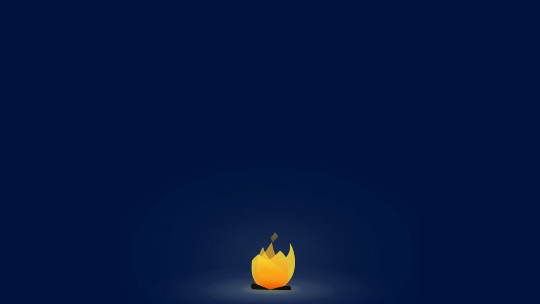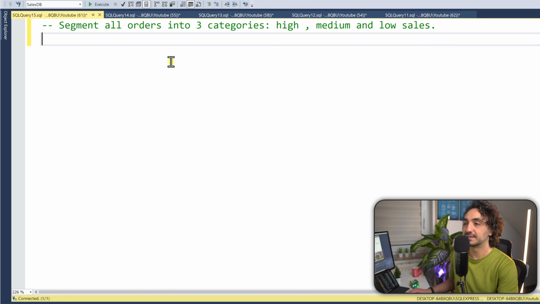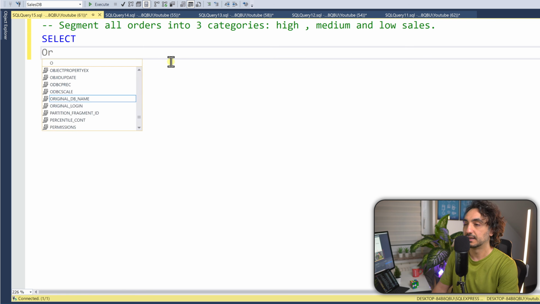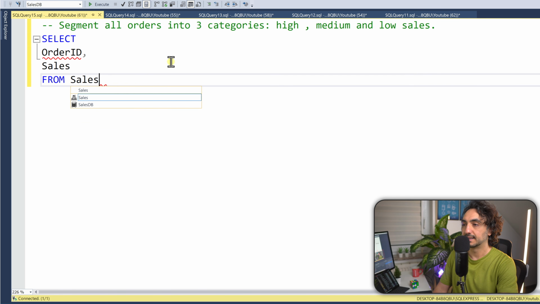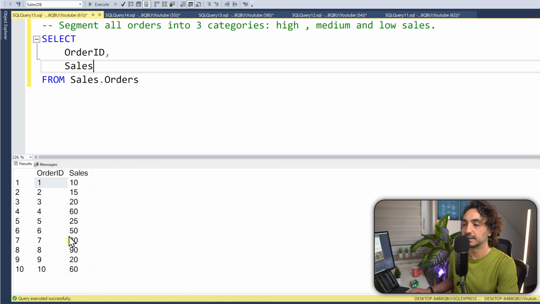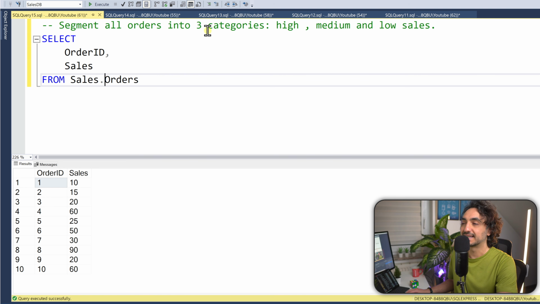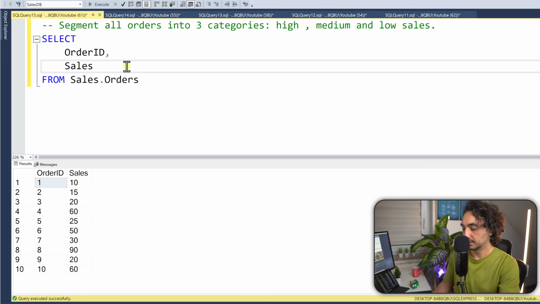So in order to understand the segmentation use case, let's have the following task. The task says: segment all orders into 3 categories: high, medium, and low sales. In order to solve this, let's do the basic stuff, right? So select order ID, let's take the sales from our table, sales orders, and let's execute it. As usual, we got our 10 sales. Now if you check the task, it says we need 3 categories. So that means we need 3 buckets, right? And it says high, medium, and low sales. So that means we are dividing by the sales. So let's do it step by step.